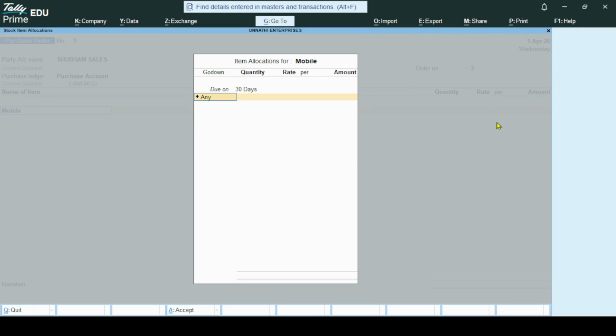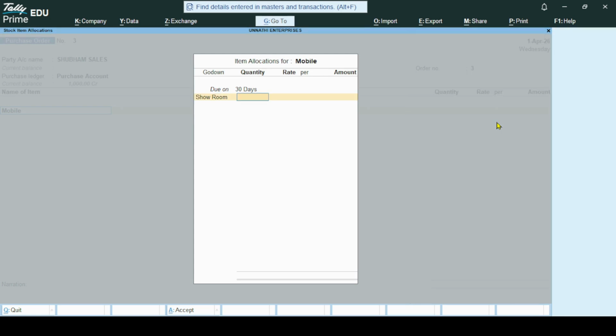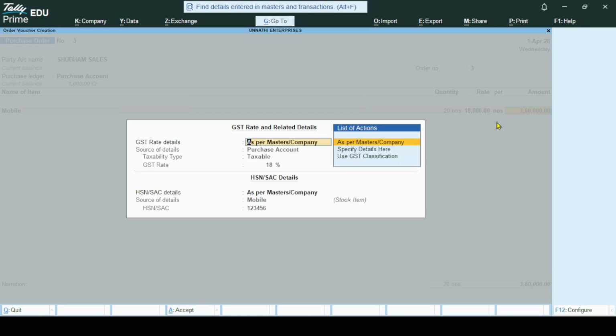And here go down, press spacebar. You can select the go down where you want to receive the material. I will say showroom. Press enter. Quantity I will type 20. And here 18,000 each I will type. Press enter. Press enter, automatically the amount appears. Press enter and leave it as it is.